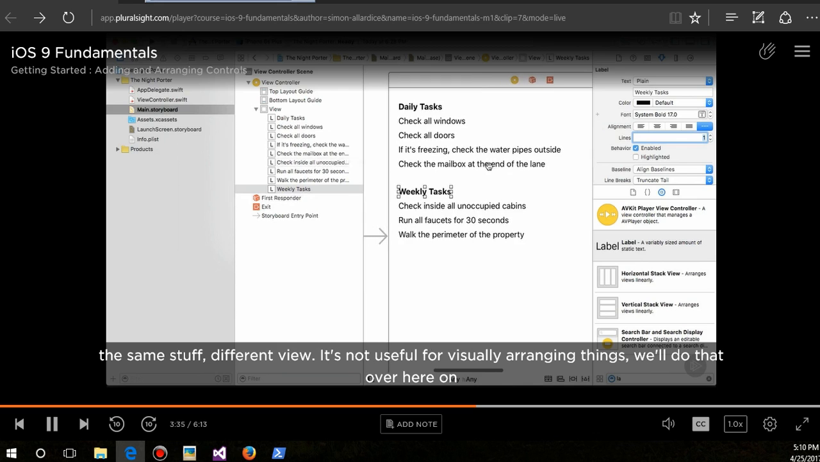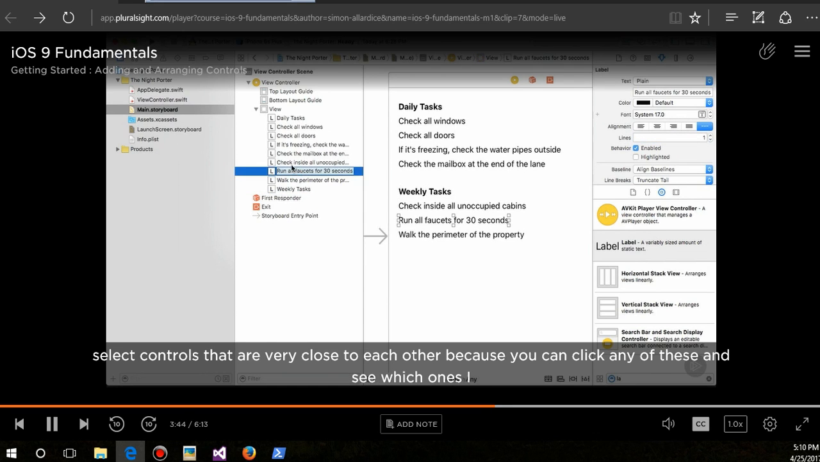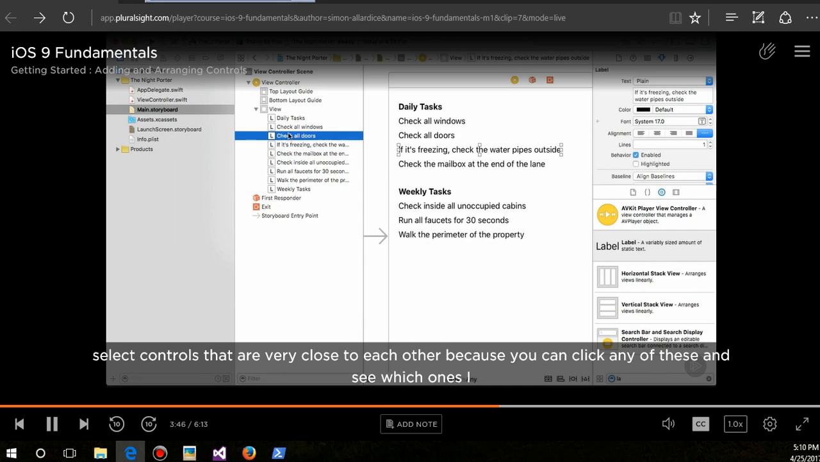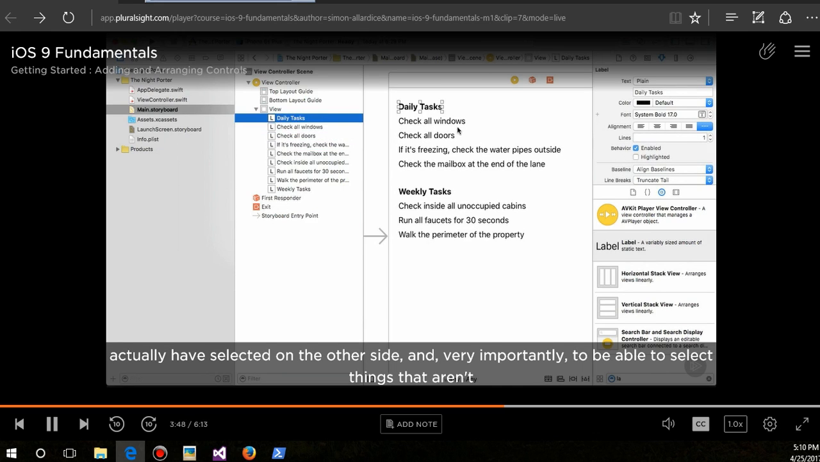We'll do that over here on the visual part of our storyboard, but it is very useful to understand how things are nested, to be able to select controls that are very close to each other, because you can click any of these and see which ones I actually have selected on the other side. And very importantly, to be able to select things that aren't naturally visible over on this side of the storyboard. One example, a standard storyboard contains an element called the top layout guide.